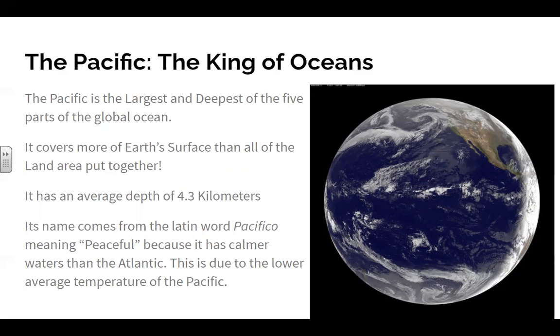Okay, so Pacific Ocean, largest and deepest, has an average depth of 4.3 kilometers. Its name comes from the Latin word pacifico, meaning peaceful. So the peaceful ocean was given this name because it is calmer. There are fewer storms in the Pacific Ocean. Yep. Pacific has fewer storms.